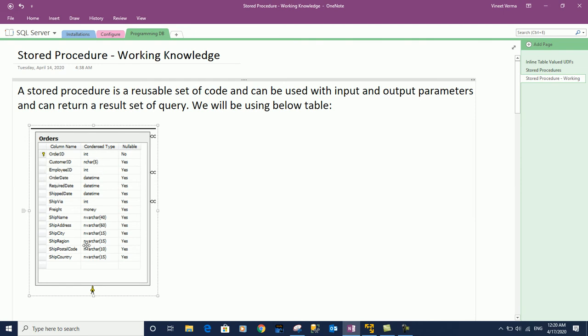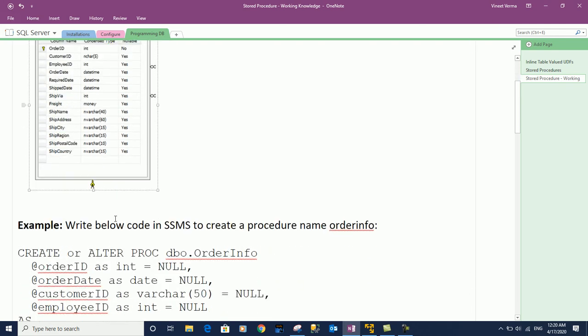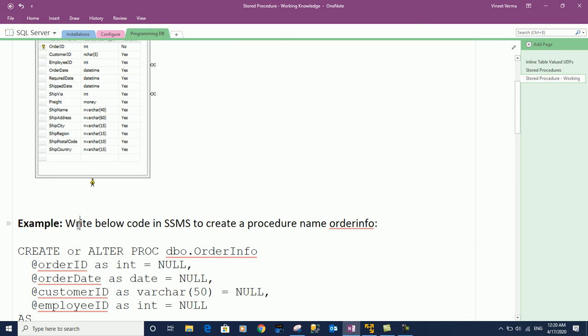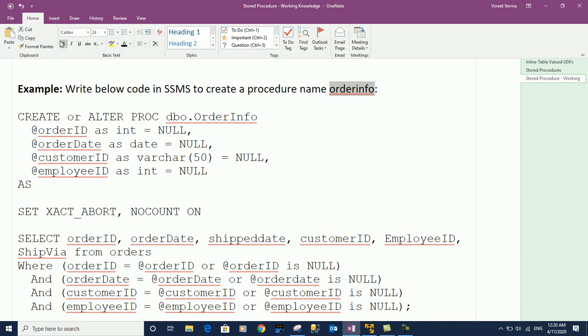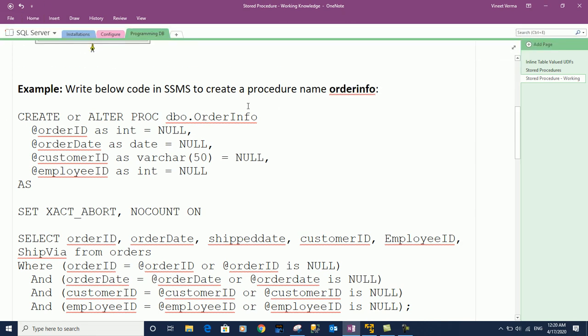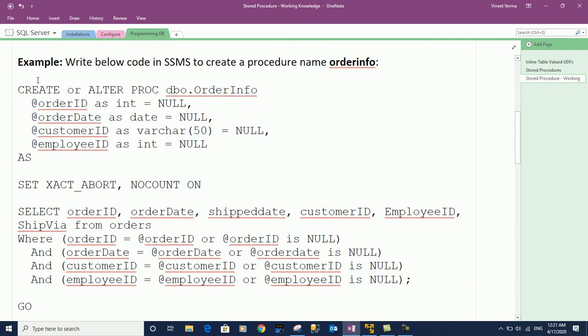And employee ID is integer type, and then order date. We will be using the first 4 fields out of this table. So here is an example. Let's review this code. We need to write this code in SQL Server Management Studio to create a procedure named order info. Let me mark this as bold. So here is the code for that: create or alter proc or procedure. We can specify the procedure keyword in full as well. So the code is create or alter procedure, and we need to specify the procedure name.